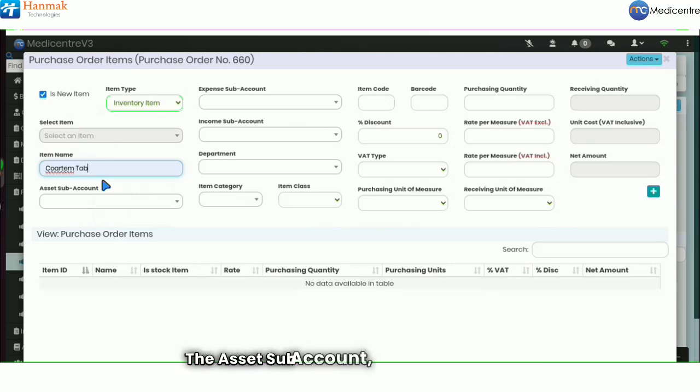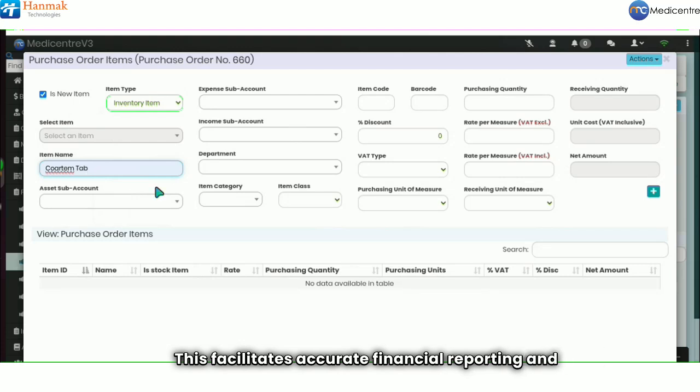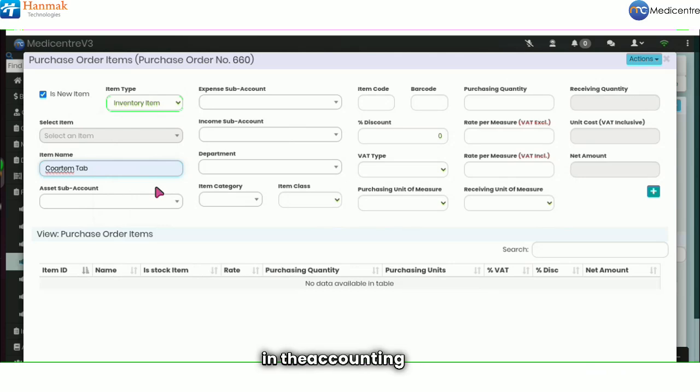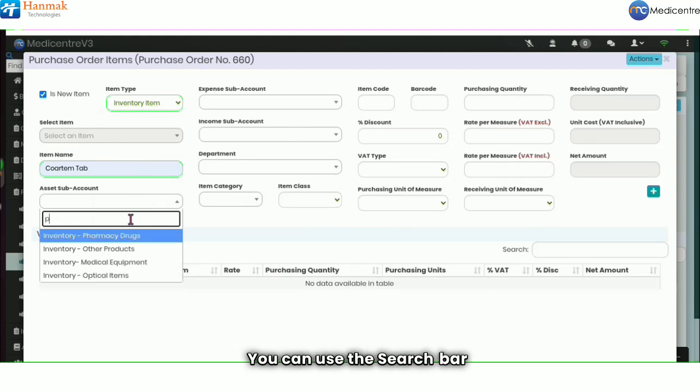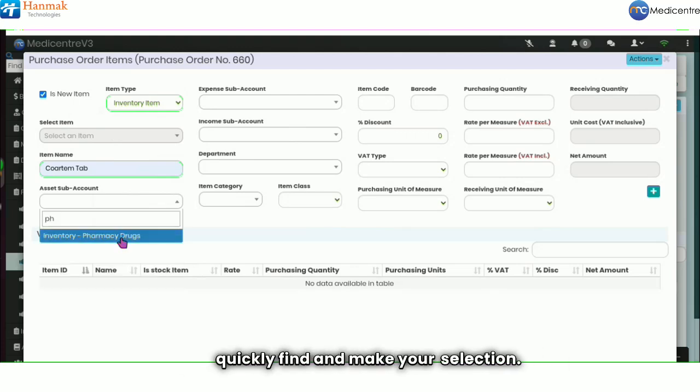The Asset Sub-Account, Expense Sub-Account, and Income Sub-Account fields link the item to the relevant financial accounts. This facilitates accurate financial reporting and ensures that transactions are properly categorized in the accounting system. Select the Asset Sub-Account. You can use the search bar to quickly find and make your selection.